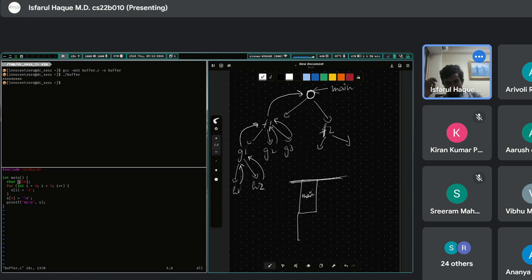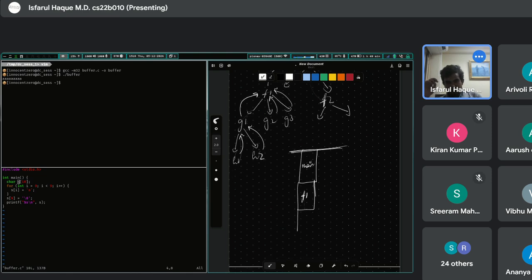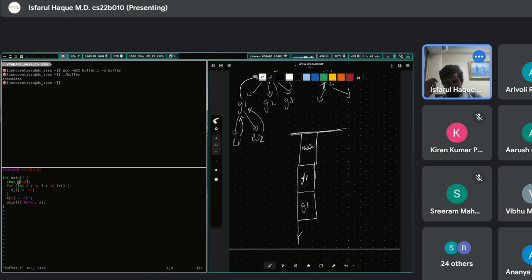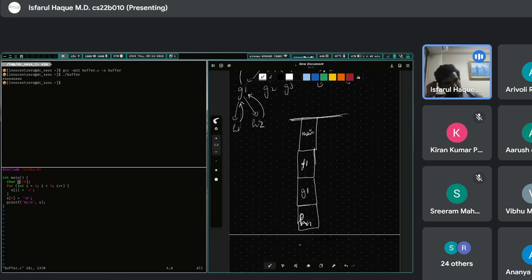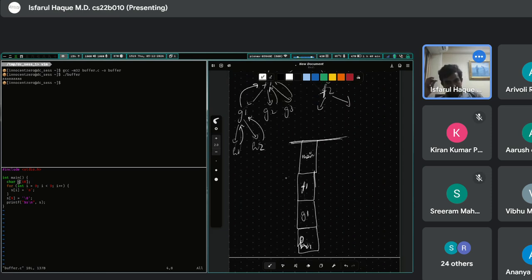Then we add F1. Now F1 calls G1 in itself. We add G1. We add H1. So now this thing of adding one to the bottom of a stack, mind you, a stack is supposed to grow upward. I'm making it grow downwards for very specific reasons. We'll come to that as well. This thing is called pushing on the stack. So I'm pushing a function call on the stack: F1, then G1, then H1.